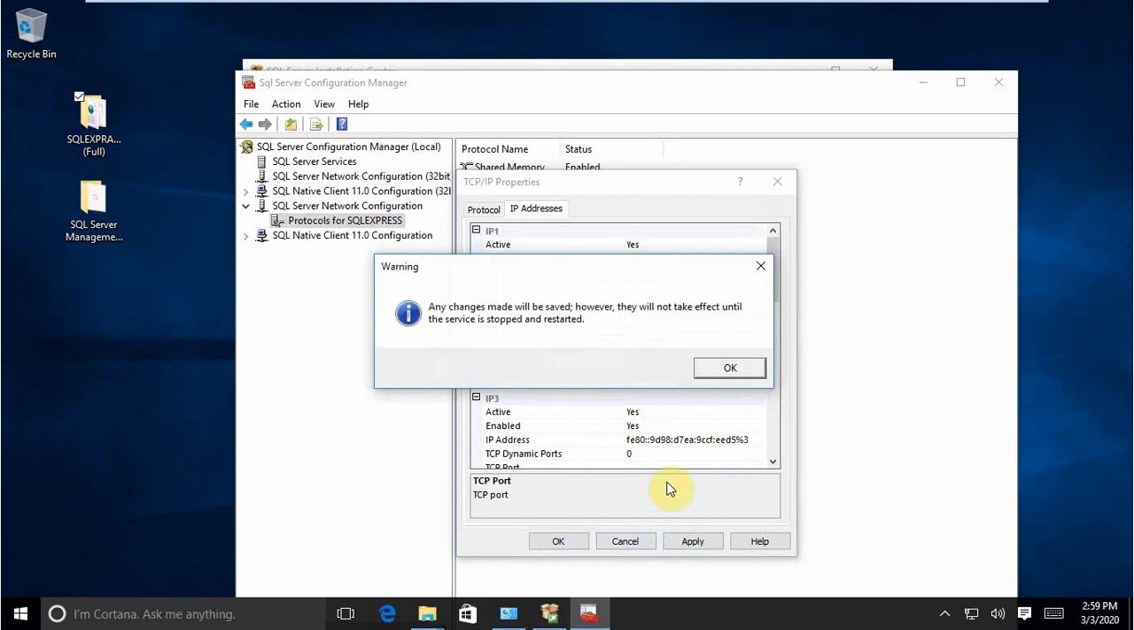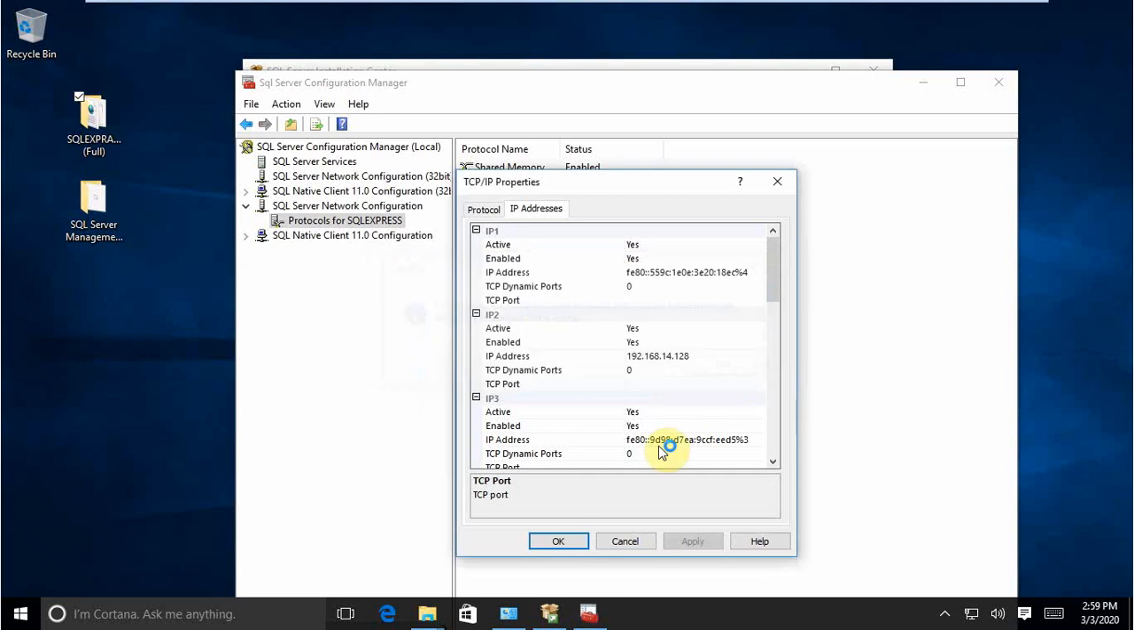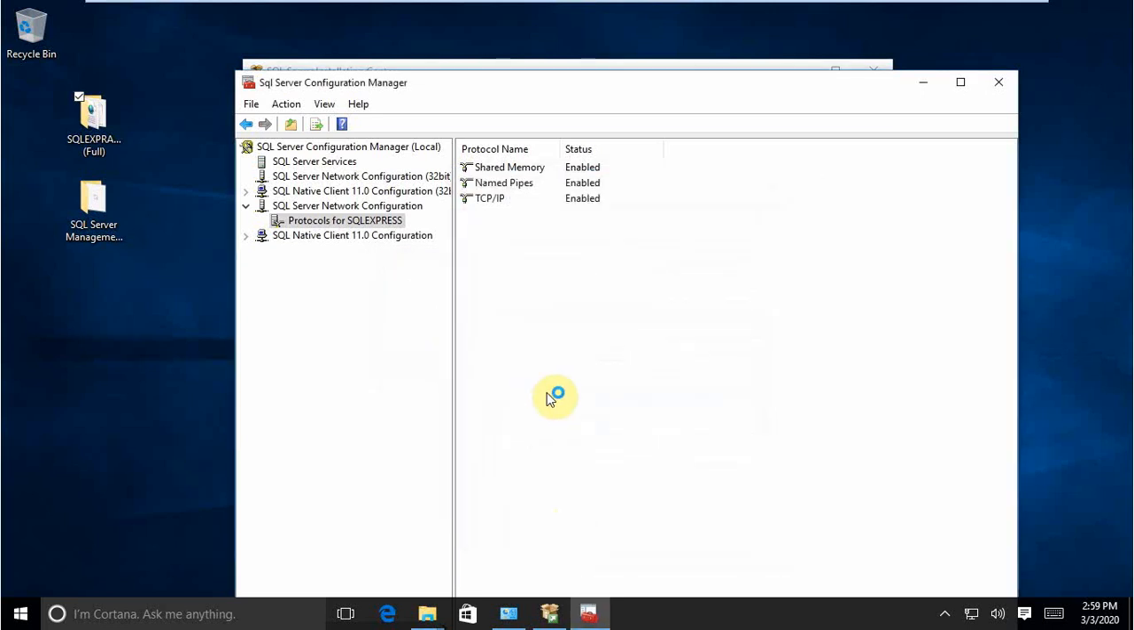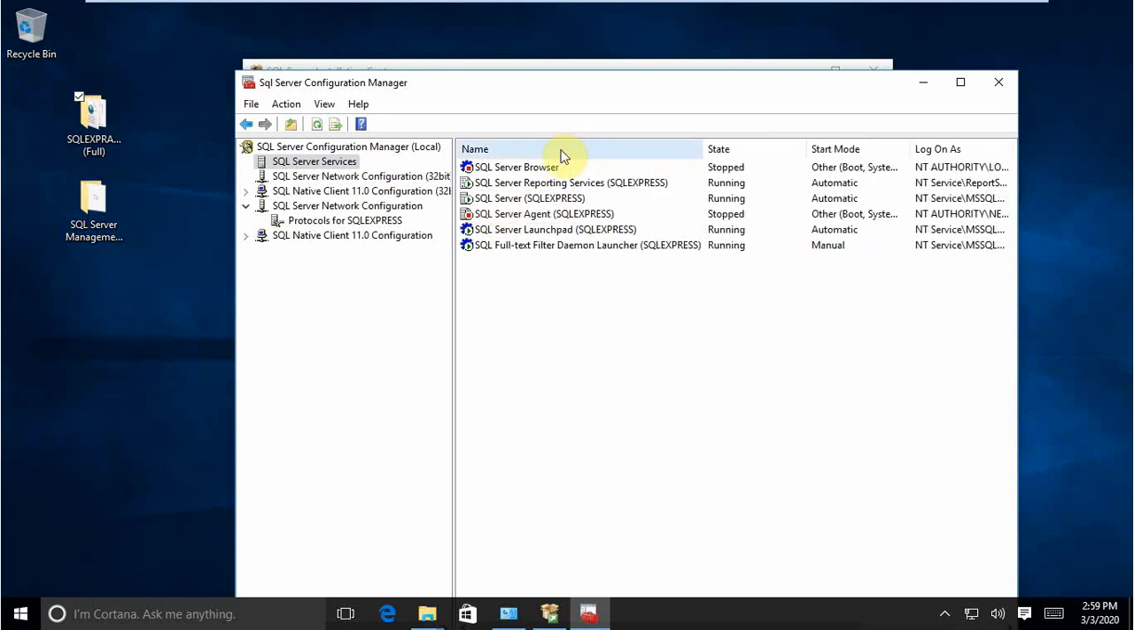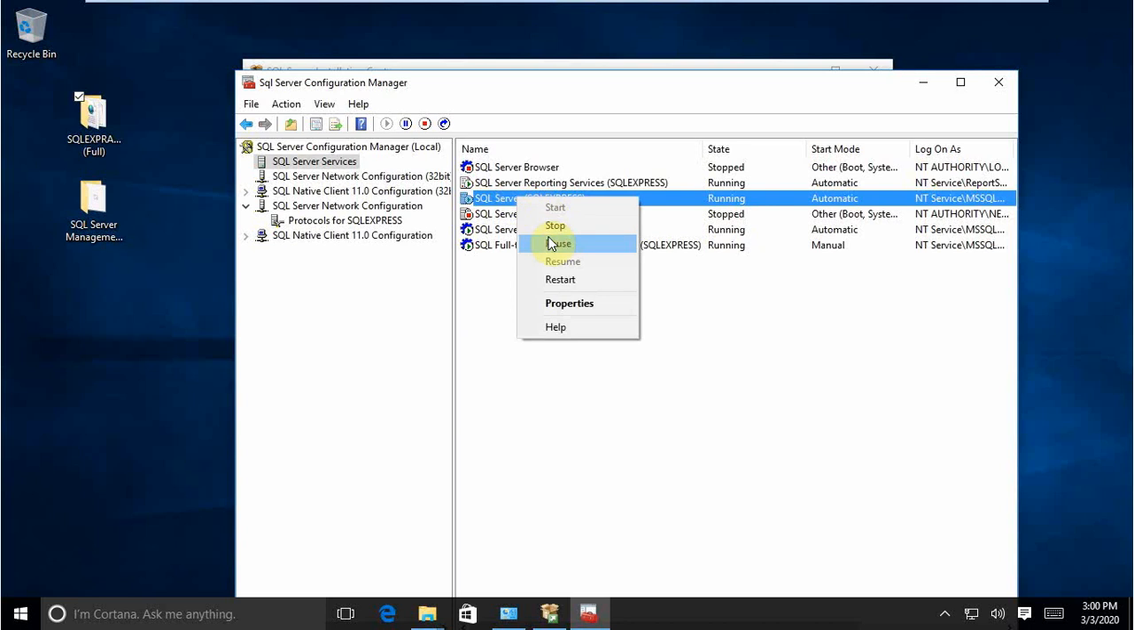And then we click apply, and it will state that any changes will be saved. However, we need to restart the SQL services. Click OK, and also click OK on this window. Go to the SQL Server services on top of this list, then click there and expand the name. Then you can see SQL Server in brackets SQL Express, the name of the instance that we gave earlier when installing the SQL Server. So right now we right click here and then restart.